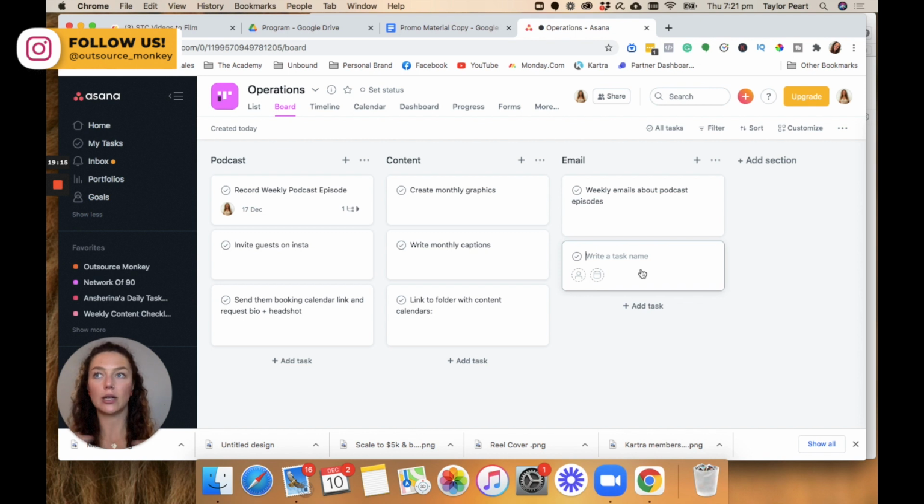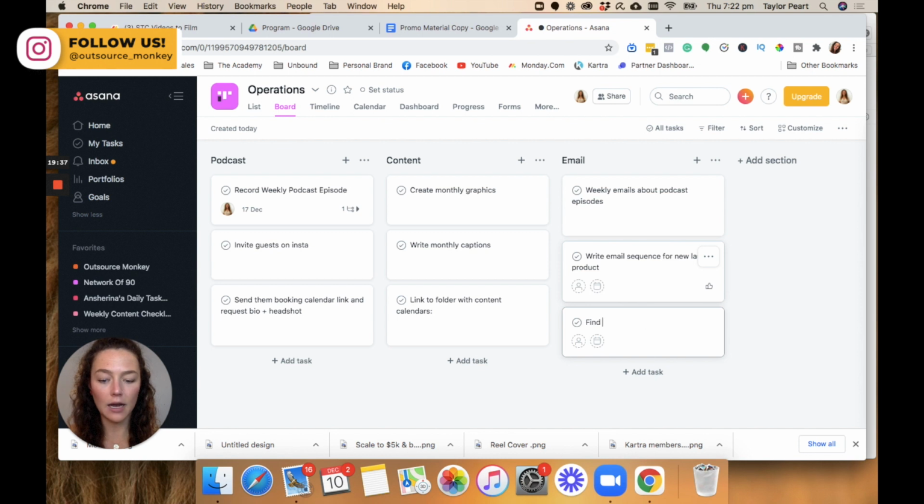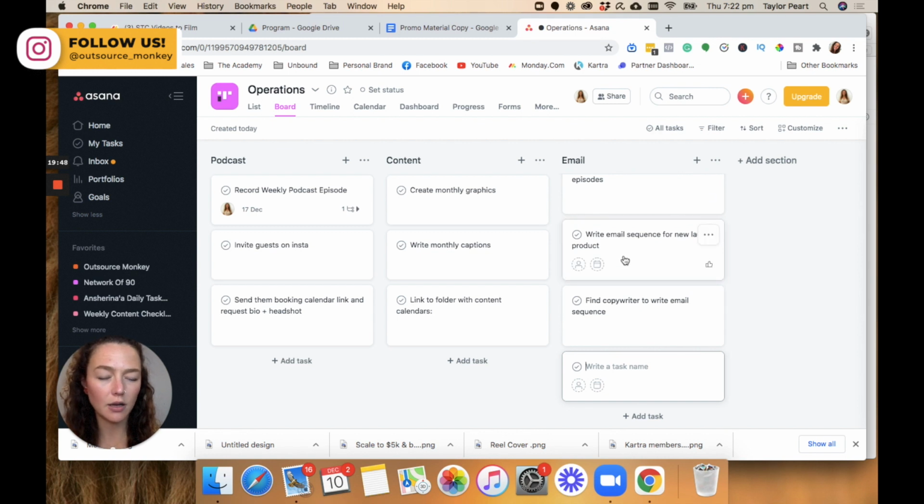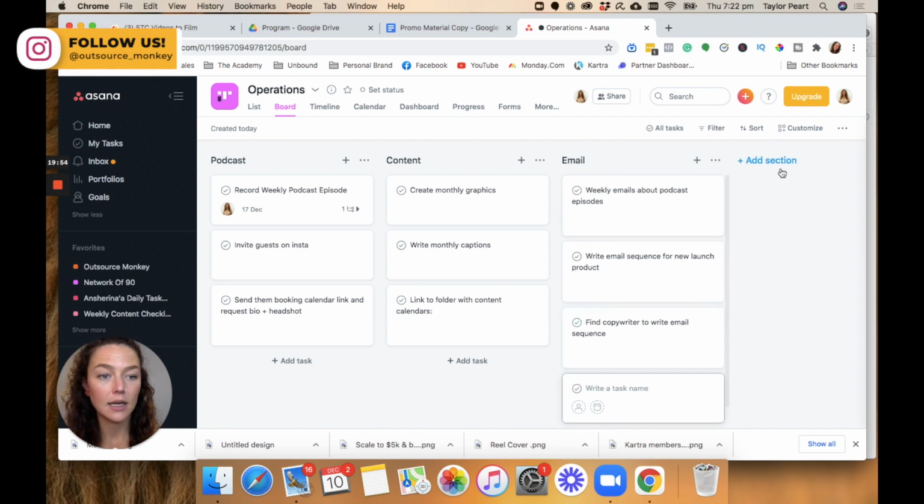So, for example, maybe you're a coach and you're going to be launching a new program in 2 months' time. So you could put write email sequence for new launch product. Or maybe you could put find copywriter to write email sequence. Whatever you want to do, obviously, if you want to write it yourself, go with this. If you want to outsource, which I definitely recommend, create a task like this.